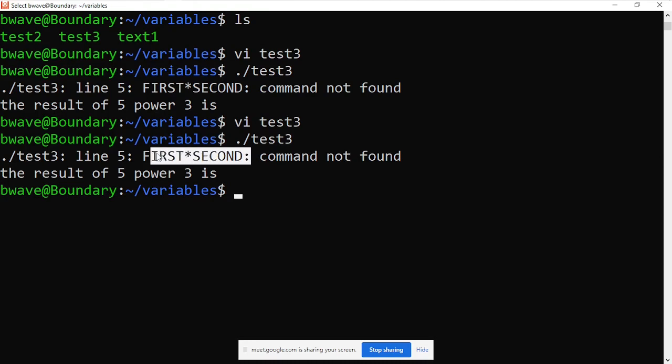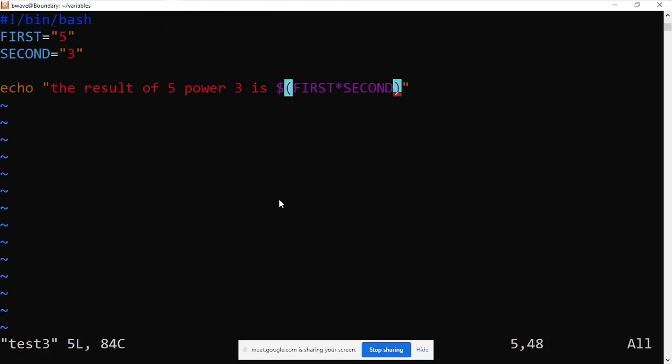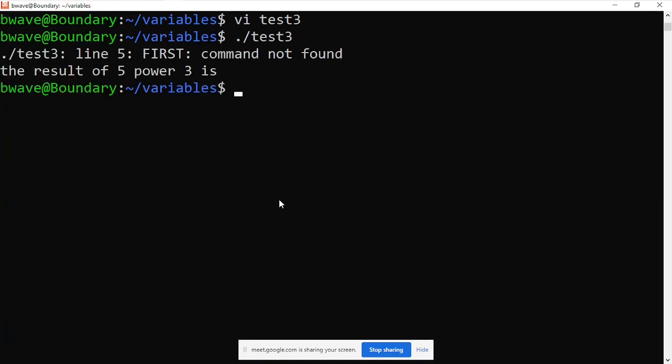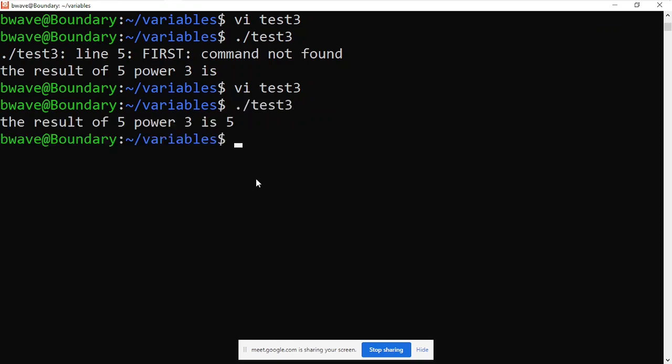So it was apparently not understanding this, and the reason could be simple. For example, let me do this now. Let me go ahead and do this. Let's see what we get. Command not found also. Now let me go ahead and do this. And right, let's see what we get. The result of 5 power 3 is 5.